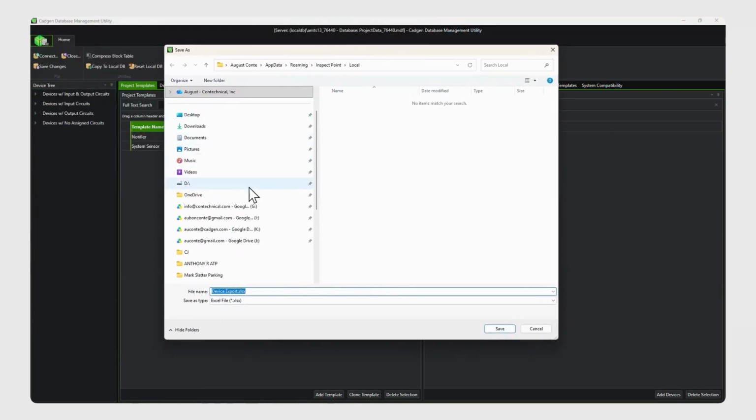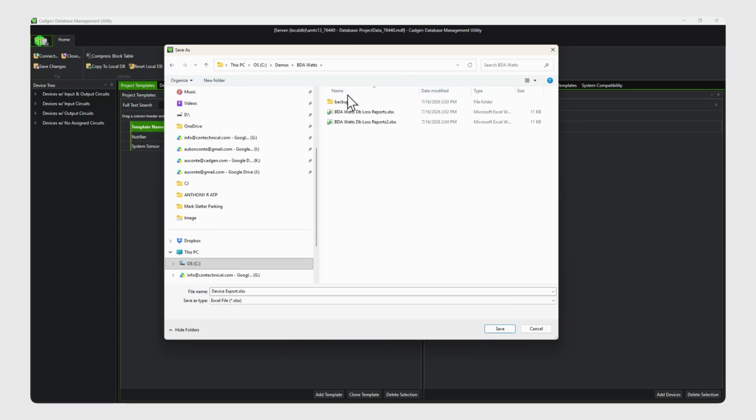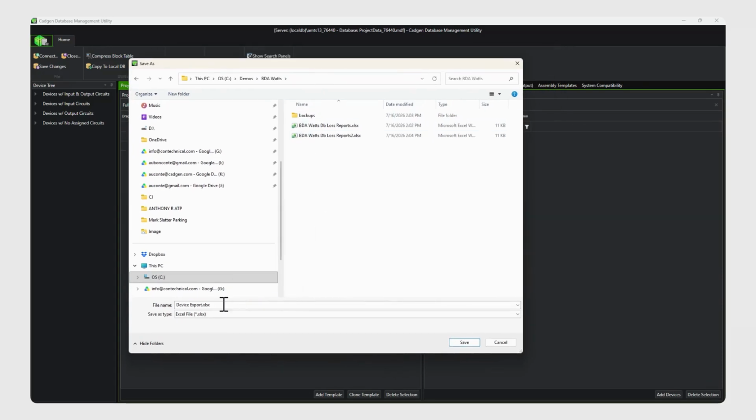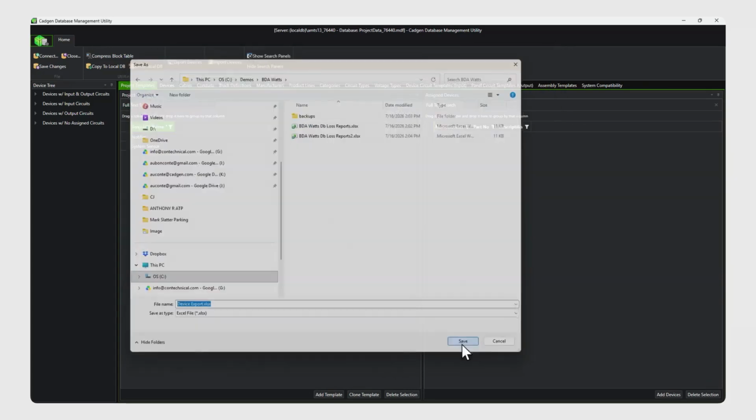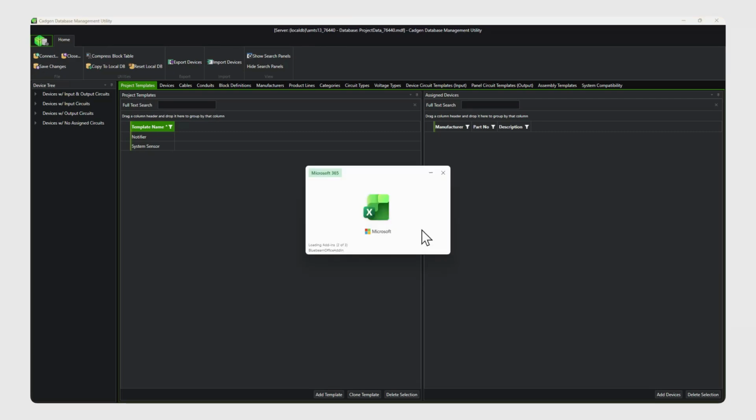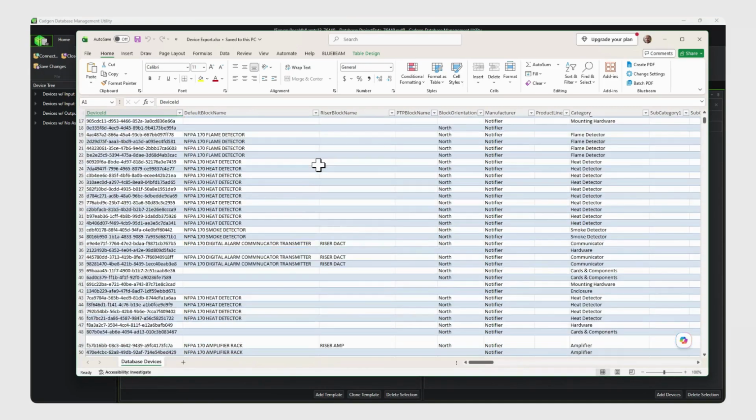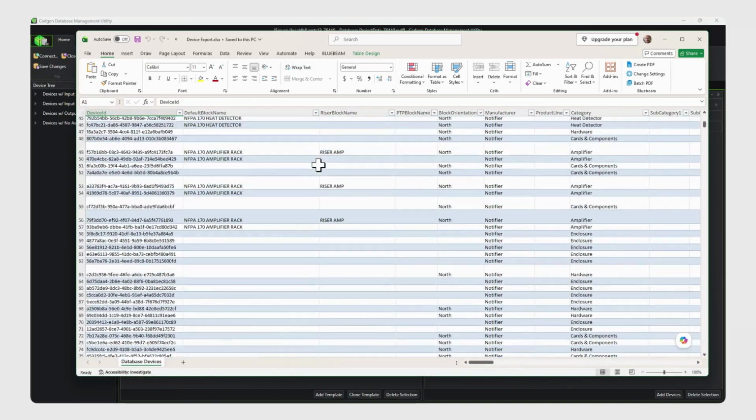This will show you the target directory for the Excel file. In this case, we will navigate to a different directory and place our Excel spreadsheet there by clicking that option. Now Excel will open automatically if it is installed on your computer. And this is the list of all the components in your database.